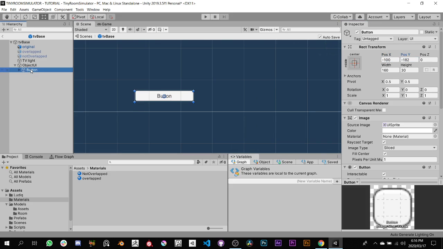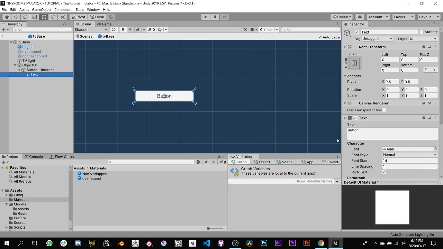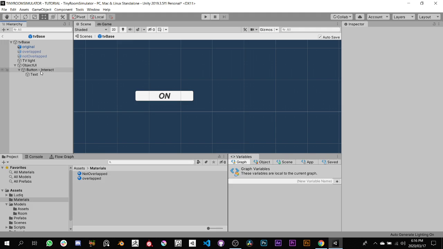And I'm going to change the name of the button. So this is going to be button interact. So we interact with the object using this button. I'm going to change the text. This one's going to say on, so we're going to turn the object on. Also going to change the scale of the font to about 22, and I'm going to make it bold italic.